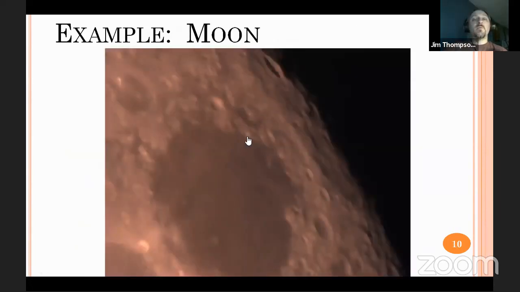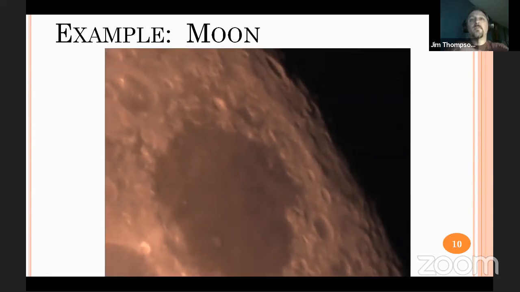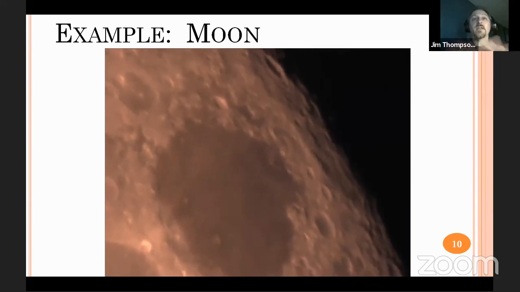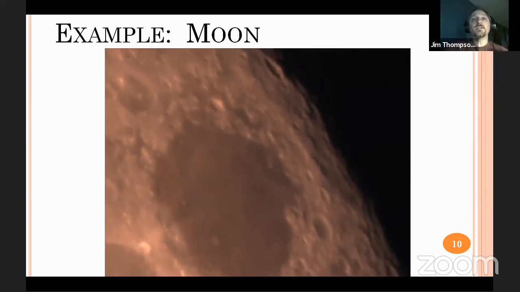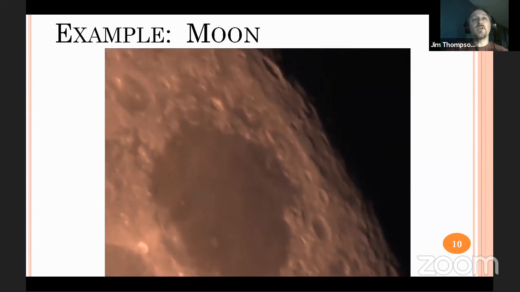So here's an example. This is a video that I captured many years ago now, and it's typical of what you would see looking through a telescope. And the camera picks up exactly the same view as what your eye sees. So it captures all this shimmering due to the seeing.